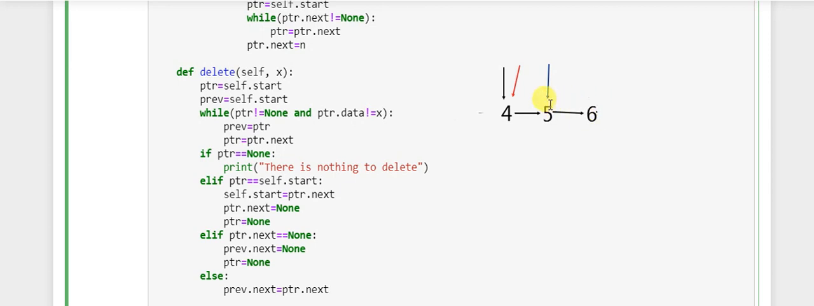So we have written previous.next, that is, the address part of 4 is now equal to the address part of the 5th node, that is ptr. So the connection between the nodes 4 and 5 is automatically broken, and the connection between the 4th and 6th node is made now.